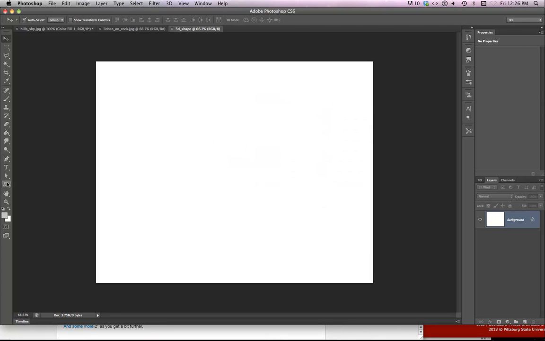And the Shapes tool is right down here. You can also do this with the Marquee tool, but there's a custom shape tool down here that you can use. You can use any of the presets, the polygon, the ellipse. Okay. One that maybe is a little more interesting is the custom shape tool.